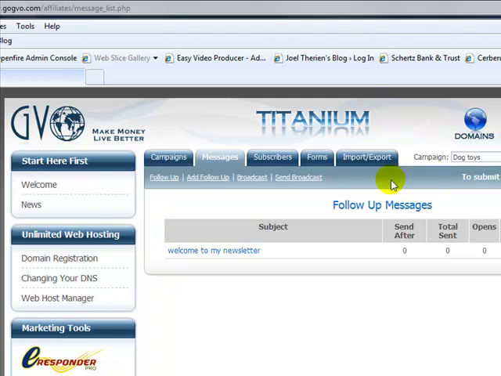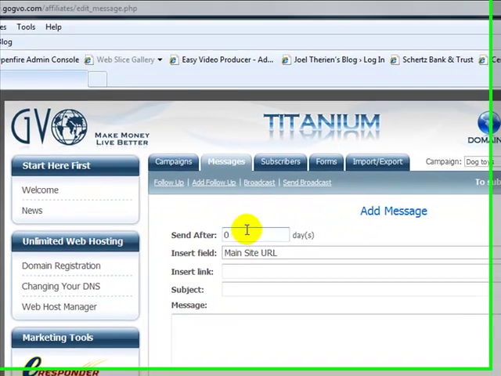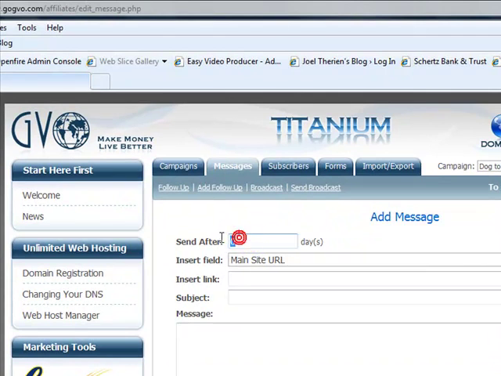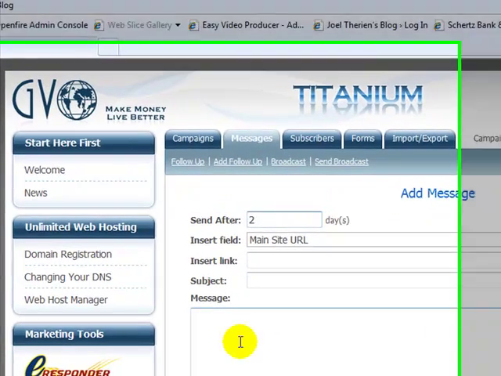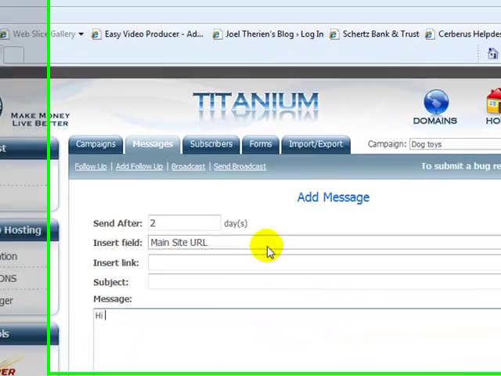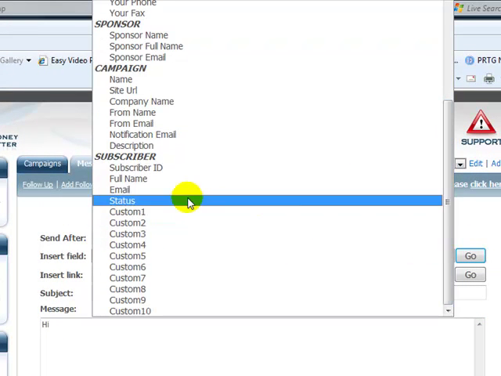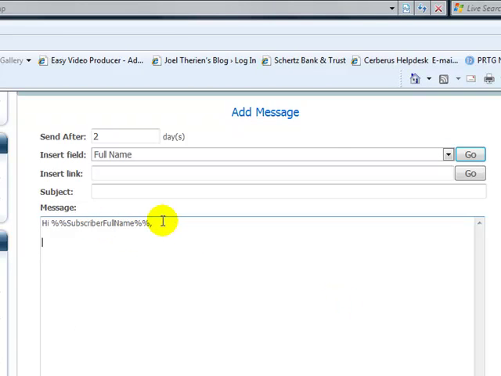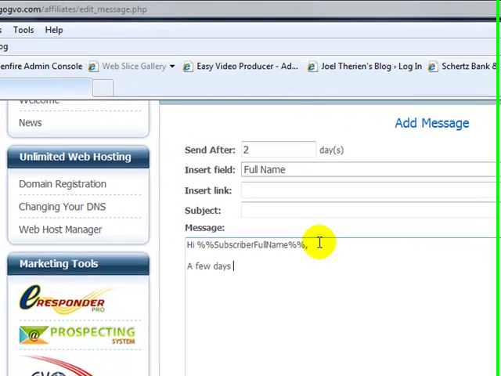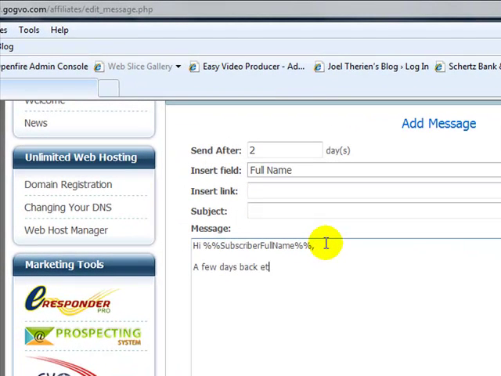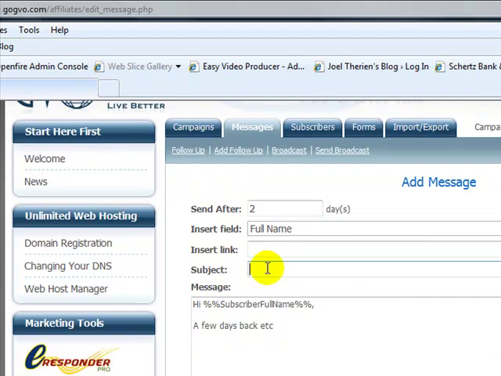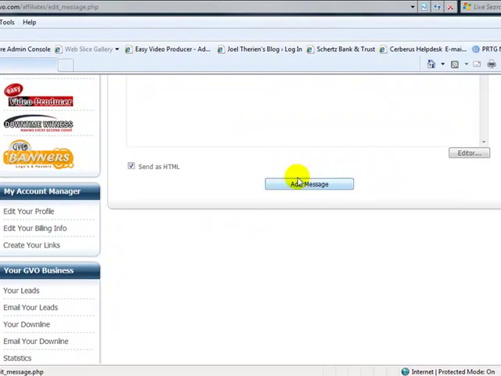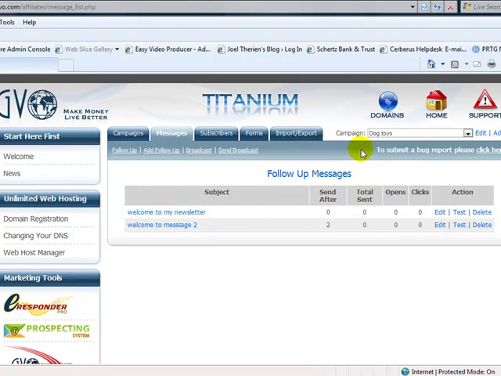Okay, now I can add a follow-up message to that message that I want to be sent. That 0 days is the next day after the first one. So I'm going to put it on 2 days after they get my first email, and then I can do the same thing over again. Hi, and then I want their subscriber full name. Okay, so there we go. And I go, comma. A few days back, because remember, they got the last email a few days back, etc., etc. Okay, and then I put my subject line, you know, welcome to message 2. I click add message. Okay, so there's some basic things that you can do.